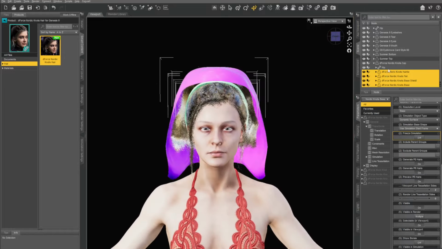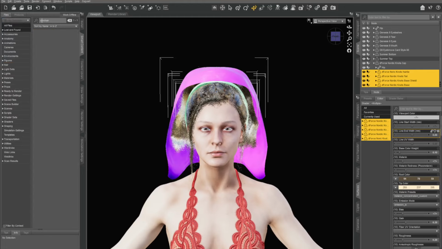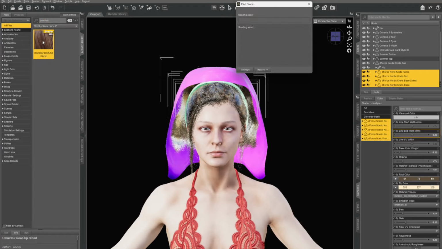Now, I'm going to select those hairs, all of that, not the cap, don't need the cap. Select those hairs, go to surfaces, and you can select your Nordic hair right over here. You can see it's already been applied for us. As soon as you see Melanin, whatever, if it's not applied, you can just go to Files, and you can type in OmniHair, and you can get it over here. OmniHair root tip blend. You double click that, and it'll be applied to your hair.